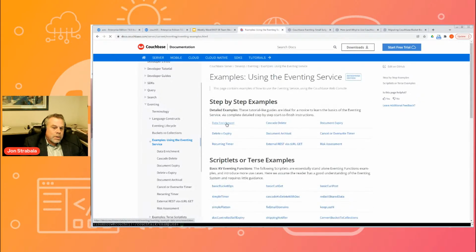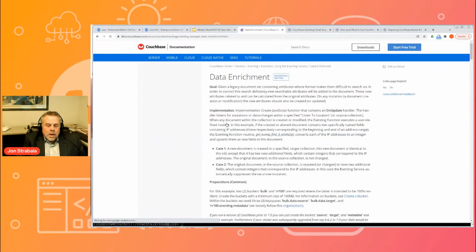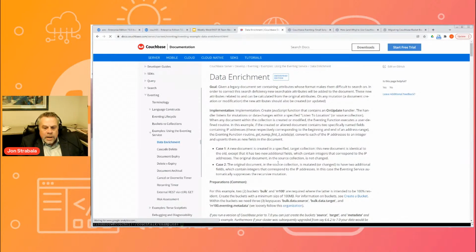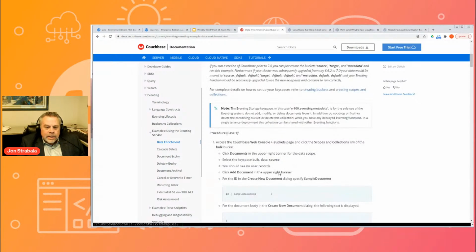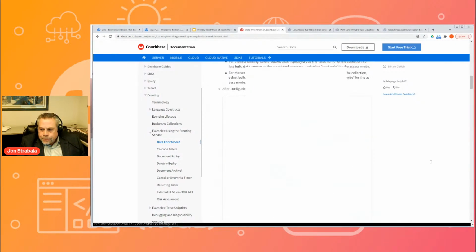Let's go to a detailed example, okay? This is in our server documents under Eventing. I've got data enrichment, and I do two things where I take a document and I change it, and I put it in another collection or bucket or keyspace. Case 2 means I update the document itself. So we're going to go down to case 2. And of course, this screen will take a long time to refresh. I know what I'm doing.